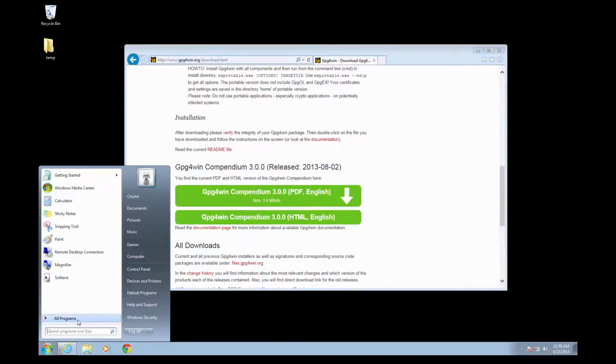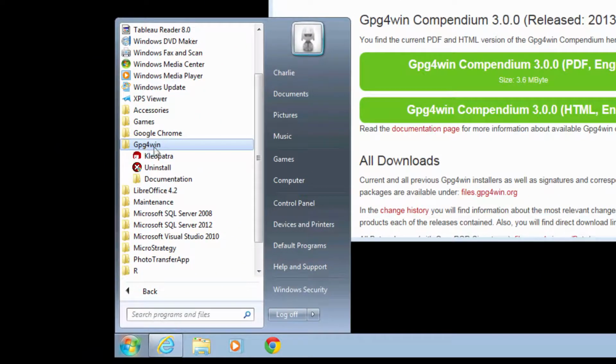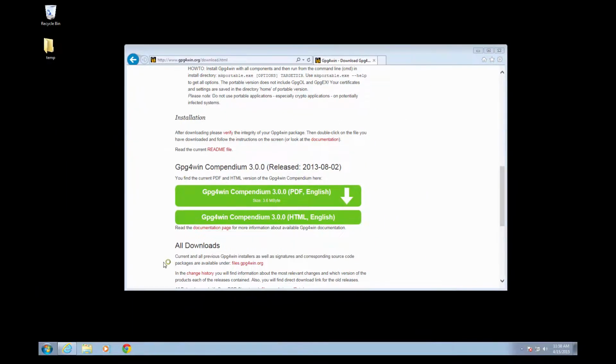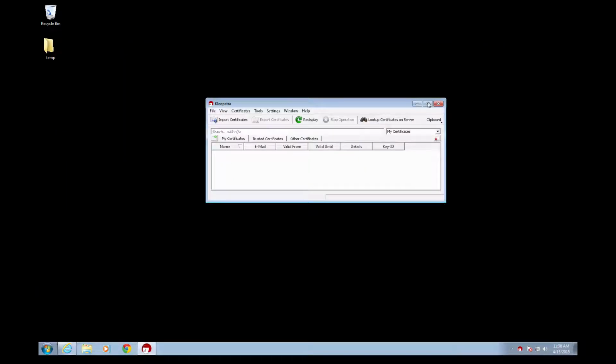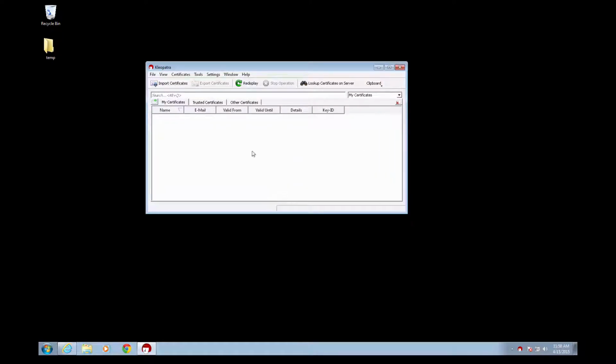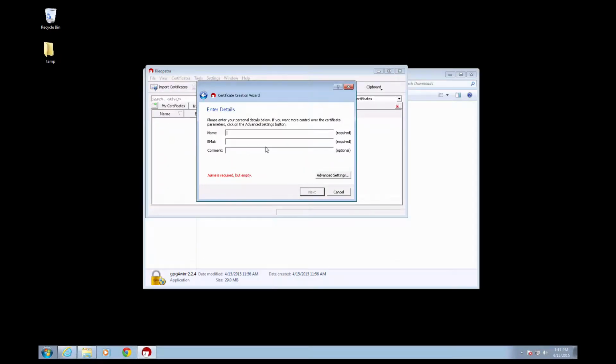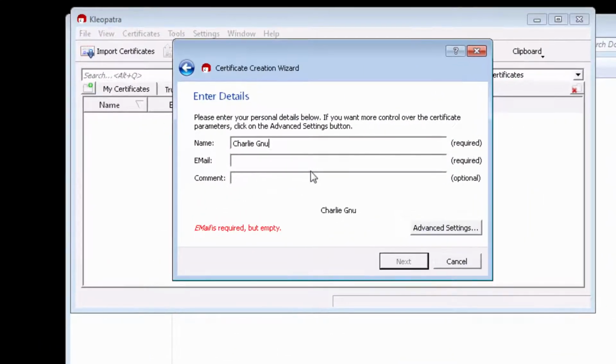After installing GPG4Win, Charlie navigates to GPG4Win from the Start menu and selects Cleopatra. Cleopatra is the graphical keychain manager. A lot can be accomplished with this program, but here Charlie will just use it to create a key pair. Select File and New Certificate to begin the process. Here Charlie will be creating the PGP key pair with an associated name and email address. The name and email address is essentially key metadata.